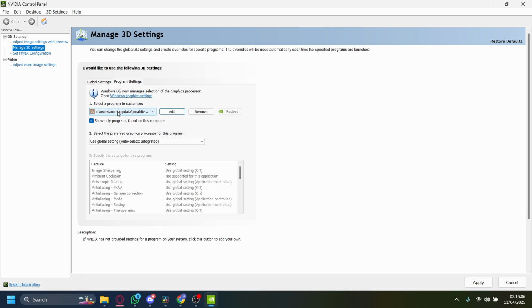Now, once you pick on this, you want to go ahead and go to the use global setting here. Do not make it global setting. Make it high performance NVIDIA processor here as well. And then you can see it'll allow you to edit this now.